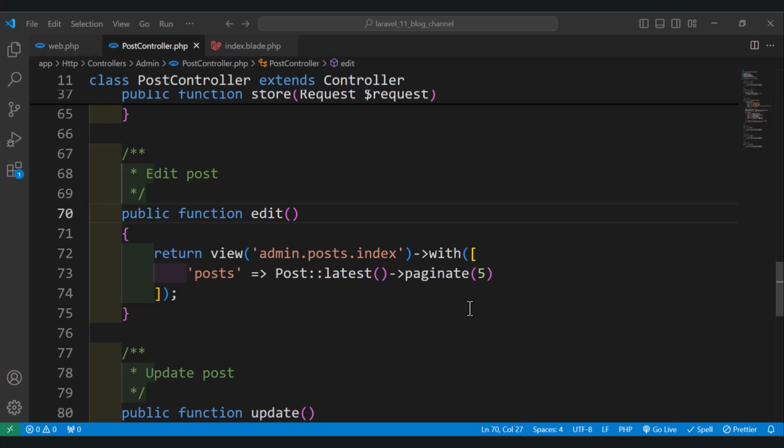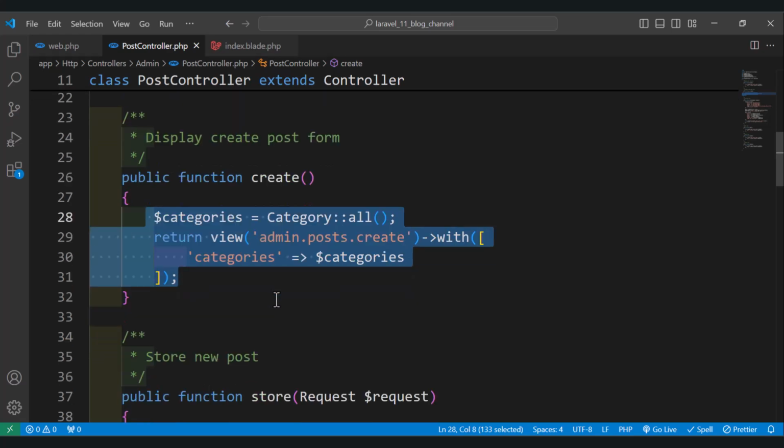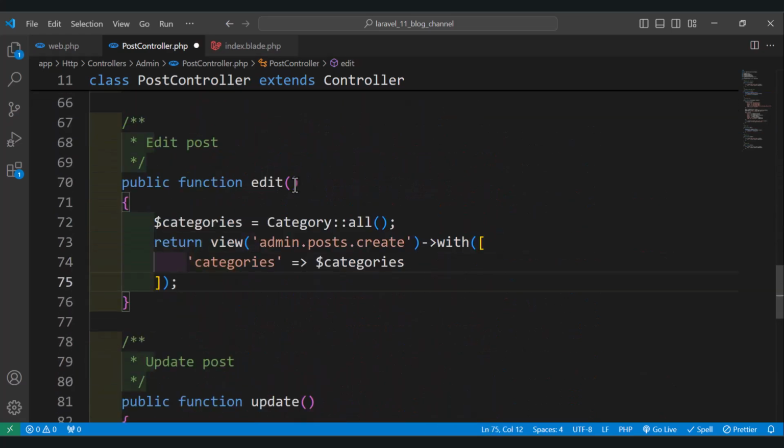So to edit a post, let's move to the post controller. Here we have the edit function. Let's copy from here and paste here. And here we will receive the post to update.